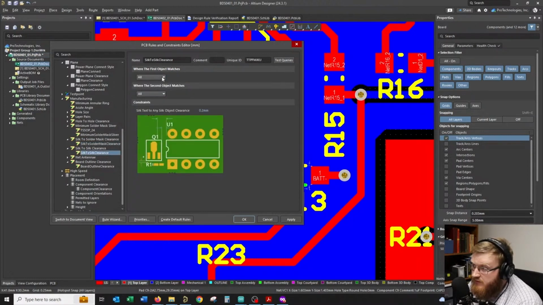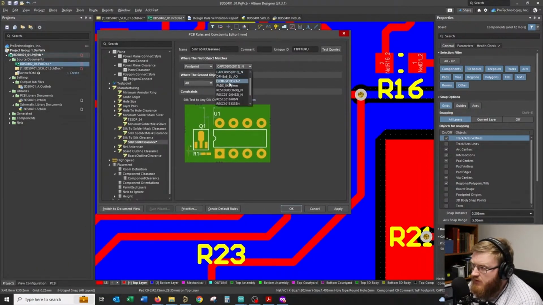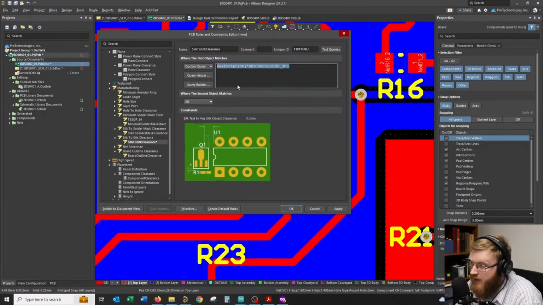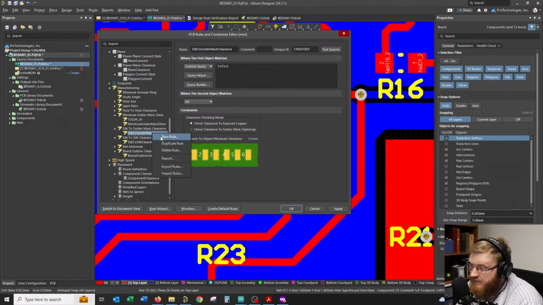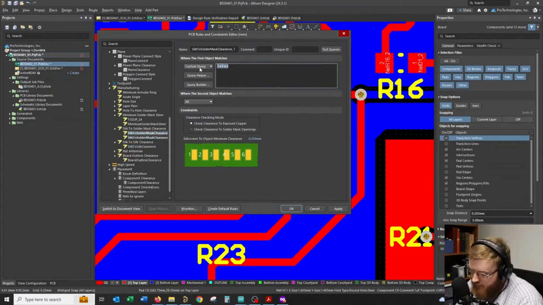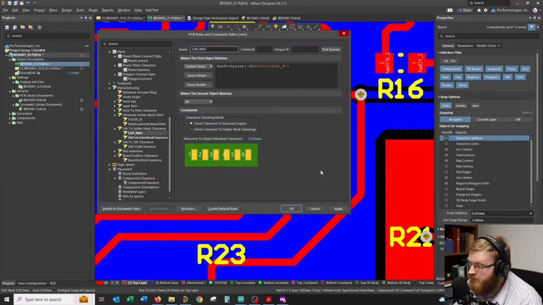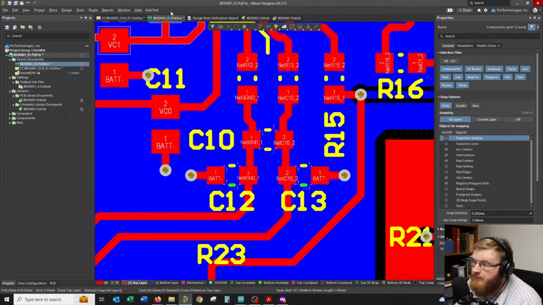Okay, here's how I normally do this. I will do footprint, capacitor 0805. Is this 0603s? No, it's 0603s. I'll go capacitor 0603, and then I'll do custom query. Copy that. Take that back to all. New rule. Paste that. CAP 0603. That's what I'm going to call this rule. Apply. Okay. Save that. And now we're going to run it again.